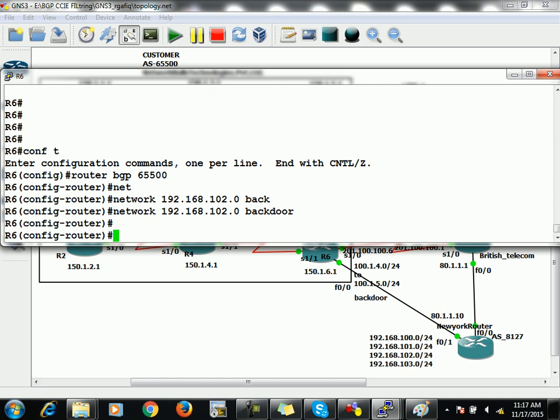It will change its AD value from 20 to 200. It will treat this prefix as an internal prefix, so in place of 20, it will now make it 200. Once it is configured as 200, it will start preferring EIGRP.